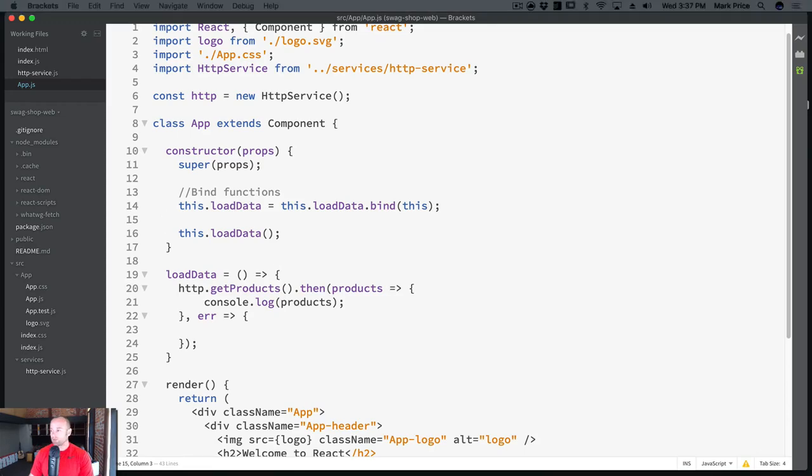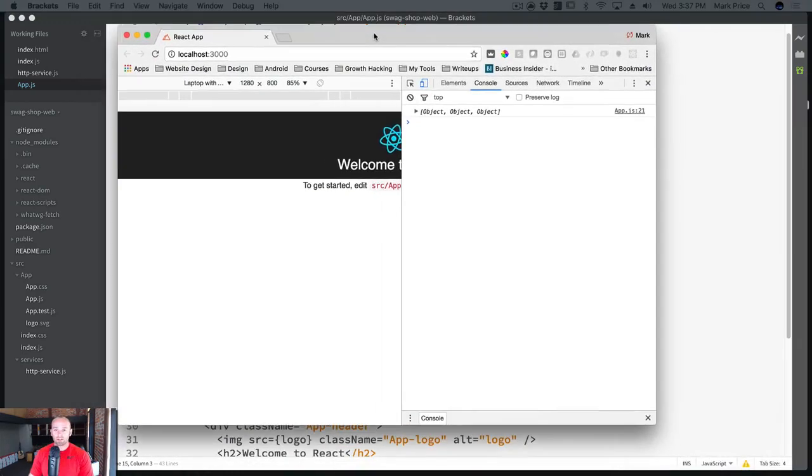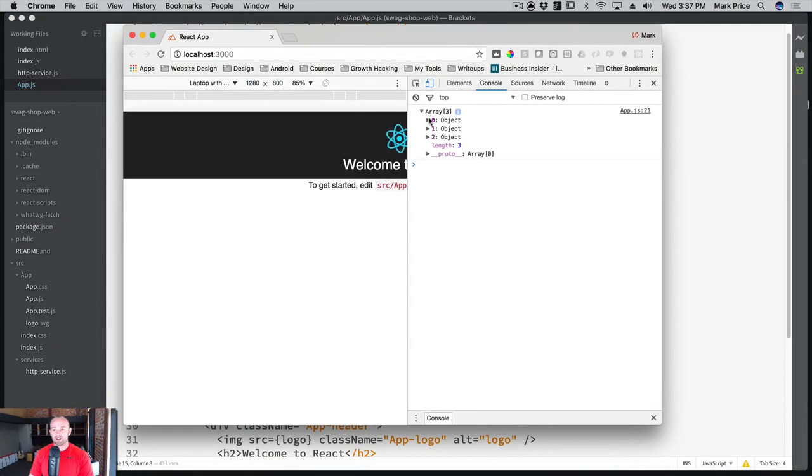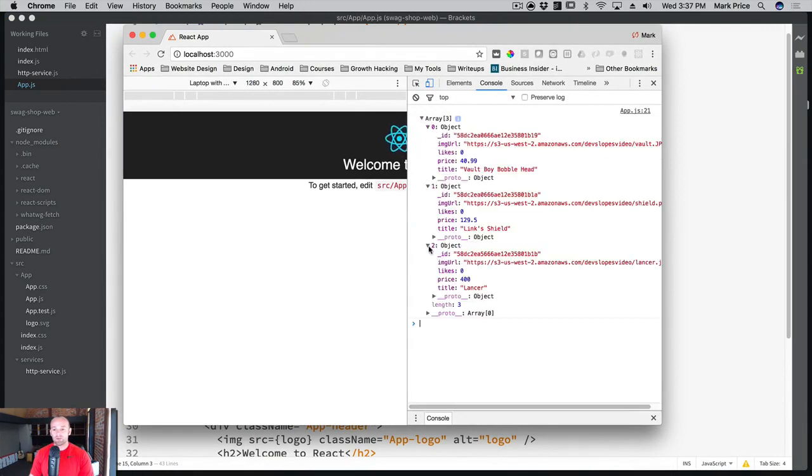Let's go to our browser. And what I want to do is make sure that it worked, and actually it already did. It's right here. It reloaded and it worked. So it's still working. We've got our three objects. We've successfully refactored, and we've successfully implemented promises.